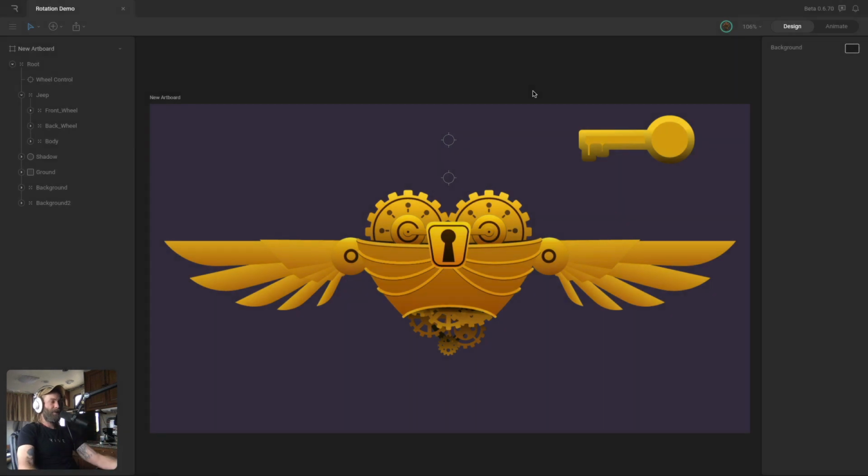Okay, so here's the heart machine, and what we're going to be doing with this is very similar to what we did with the Jeep, but we're going to need to tweak some of those values to get things working. As you can see, we've got a lot of different gears here that we want to rotate, and we're going to want to rotate them at different speeds and in different directions, and we're going to do all of that using a single control. In addition to that, we've also got our wings on both sides, and each wing has a number of different feathers, and we want to actually rotate those out together. And again, we're going to do that with a single control.